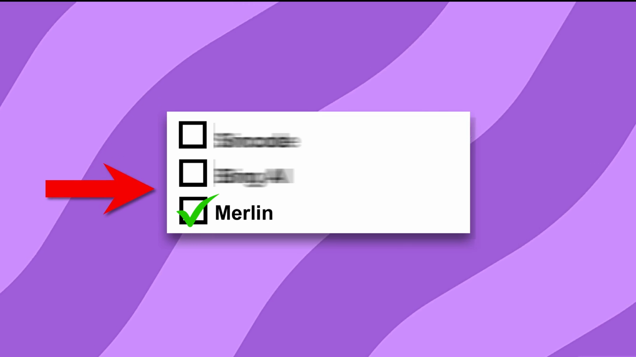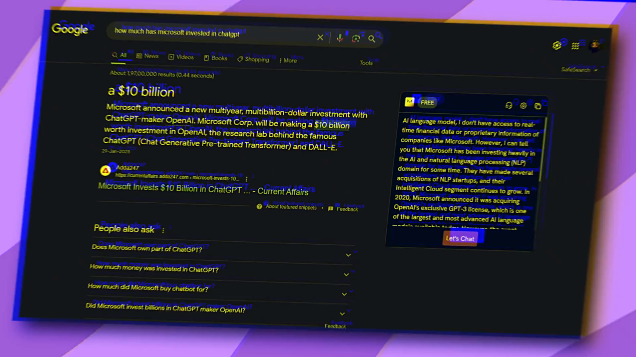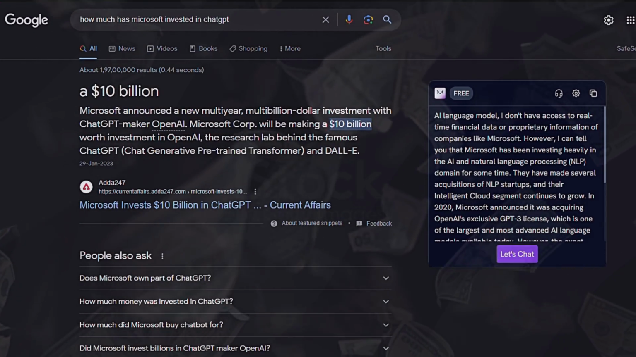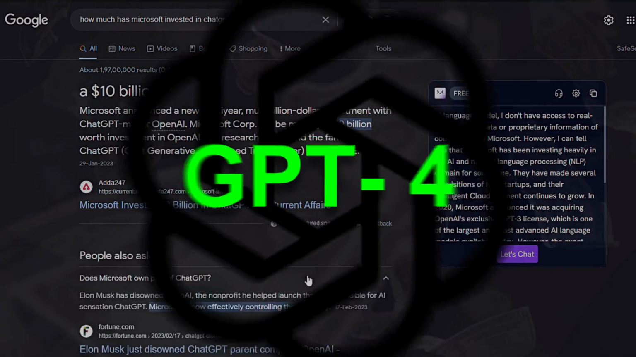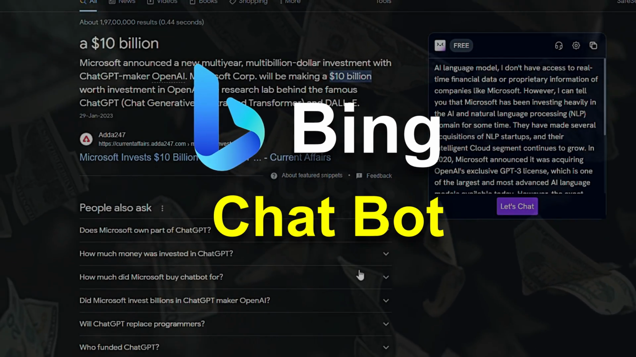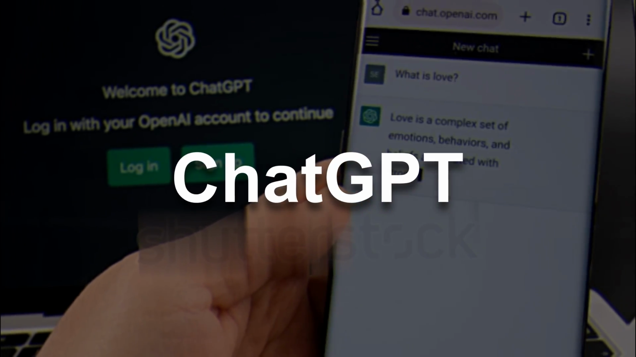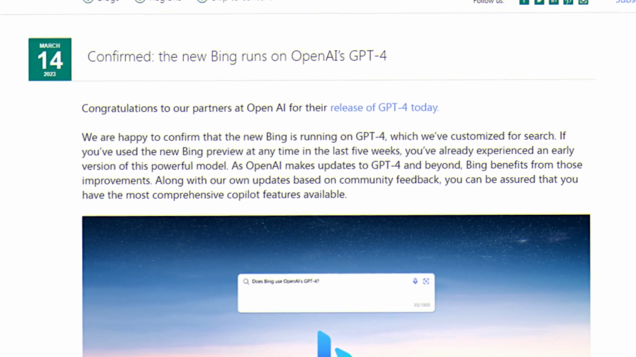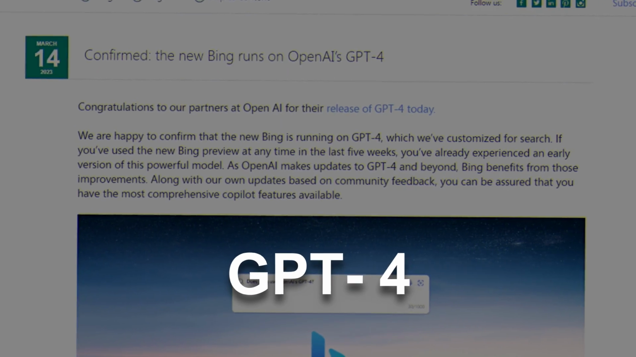Moving on to the second way, Bing AI. So, as you know, Microsoft has invested over $10 billion in OpenAI, and they are now using GPT-4 in their Bing chatbot. Earlier it was running on ChatGPT 3. But now they have officially announced that it is based on the latest GPT-4.